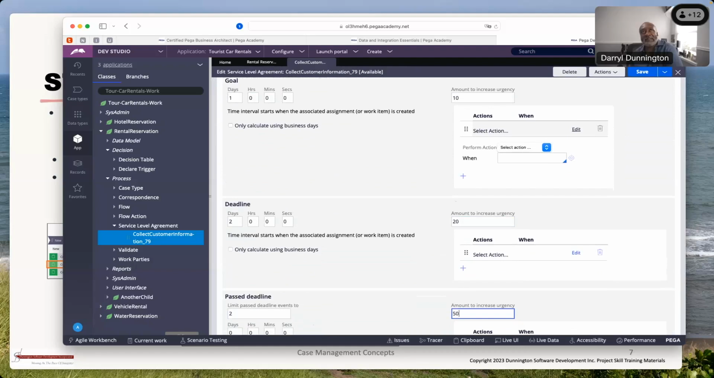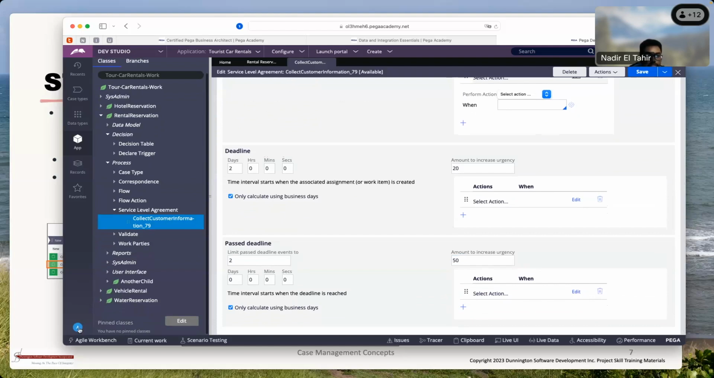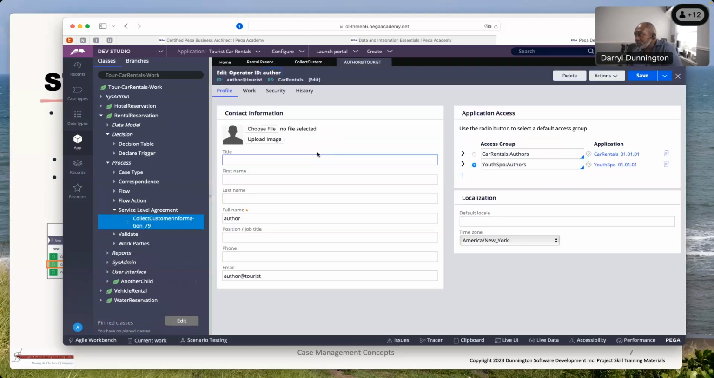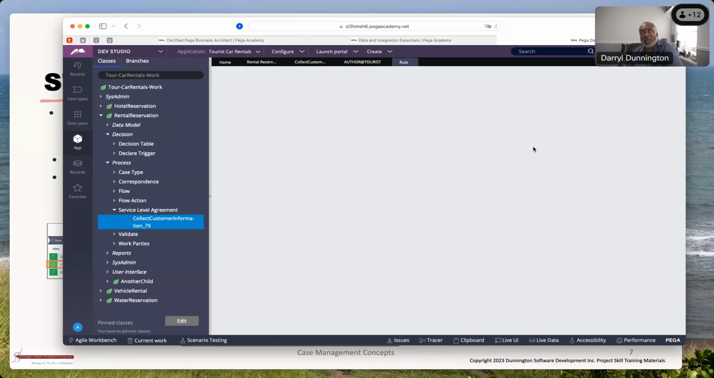Nadir? I have a question about the business day check mark. If you check mark that where it says only calculate using business days, can you define which days are business days in the system, or is it just going to be the weekends? You can. I'm going to show you. This is a calendar. Let's see if I can find it. Business calendar default. You can go in and find that in Pega.